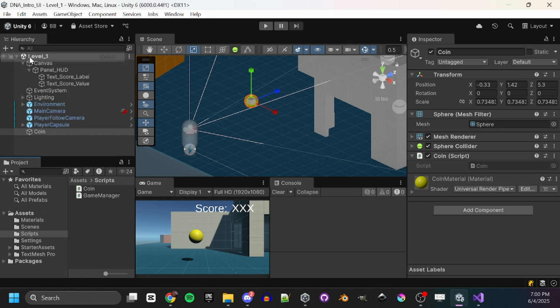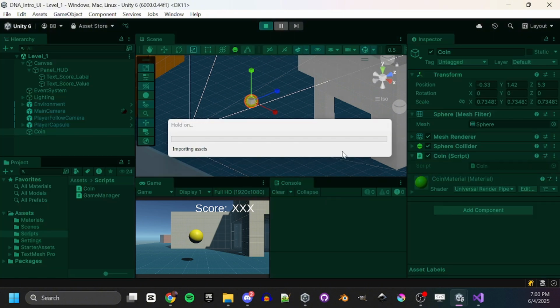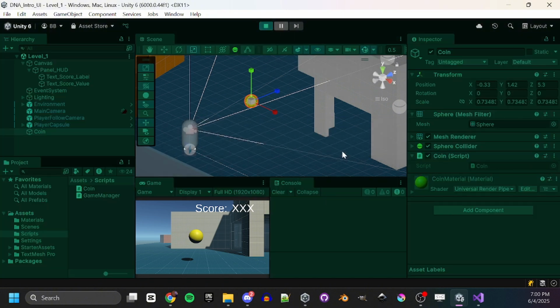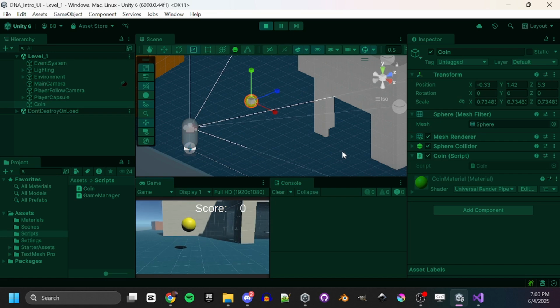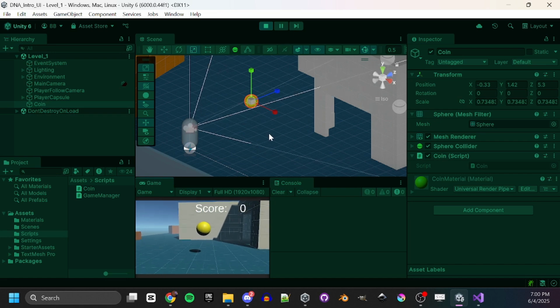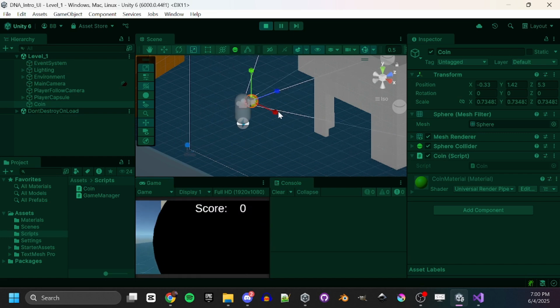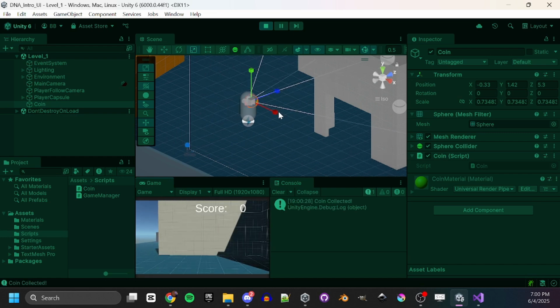So before I start, maybe I want to save, because that seems pretty smart. Now what we're expecting is when we walk into that yellow ball, we should see that Debug.Log print to the console. And there it is. So it's a message, and you'll see the 1 increment there, and you see it said coin collected.